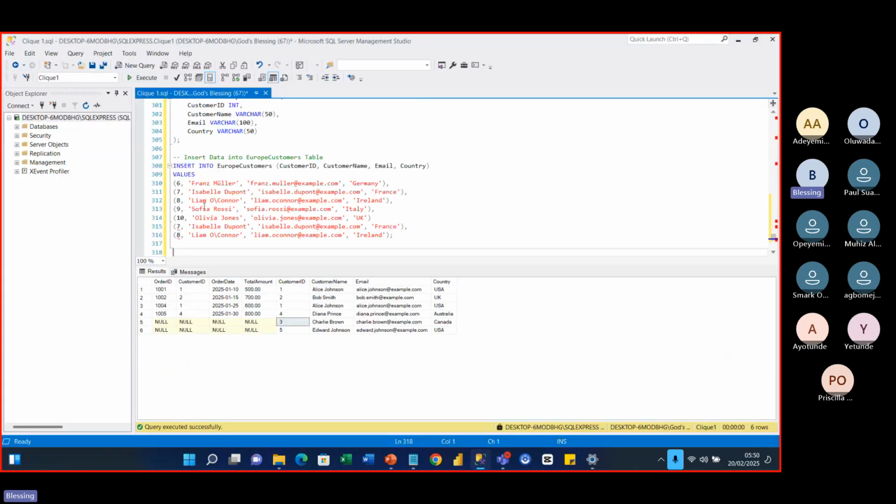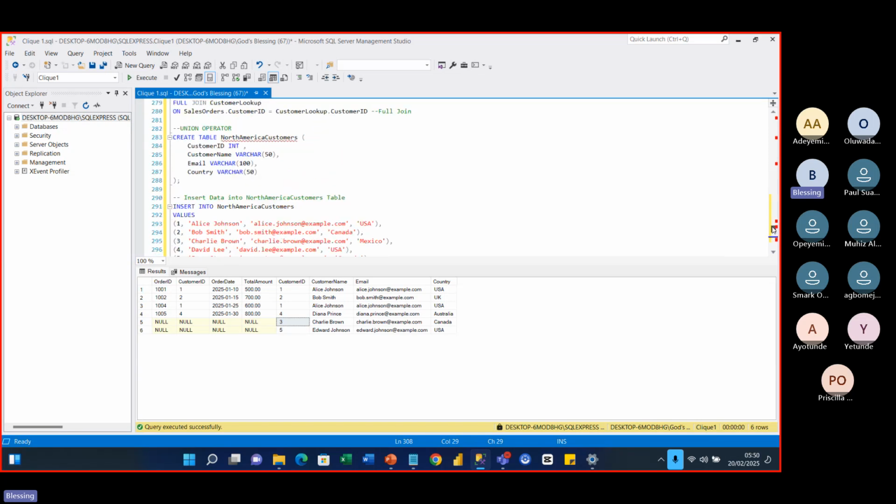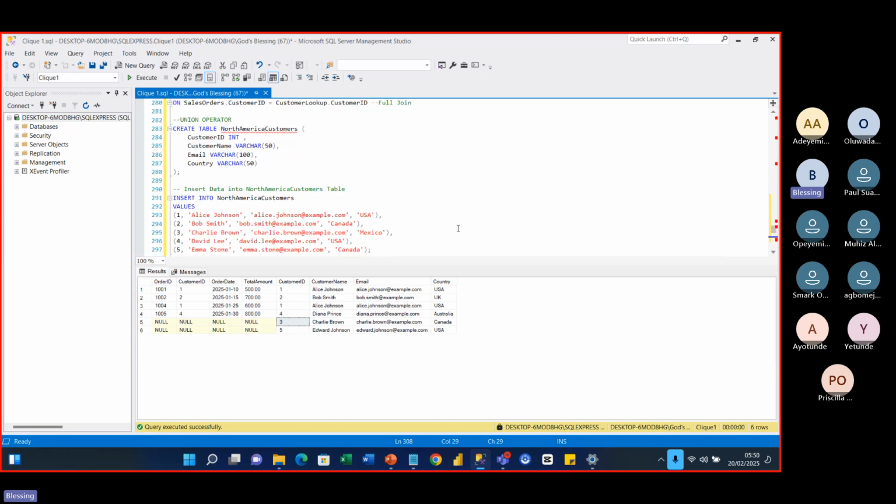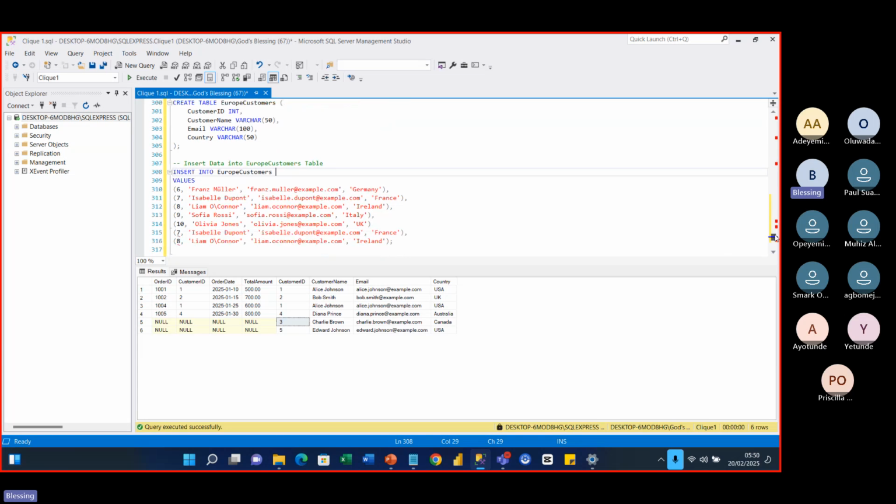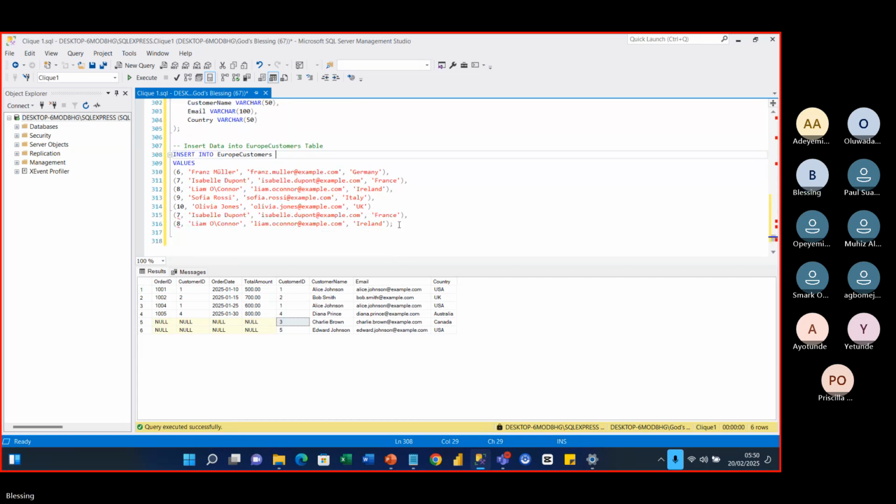So now I'm just going to run everything all together at once, but here I can just remove this since I'm going to be adding all the values to the table. I don't have to specify. So let's go by it and remove those. So I'm okay with this now. Create a table, North American customers. We have all these values. Same thing, we have Europe customers as well. So I'll run everything at once.